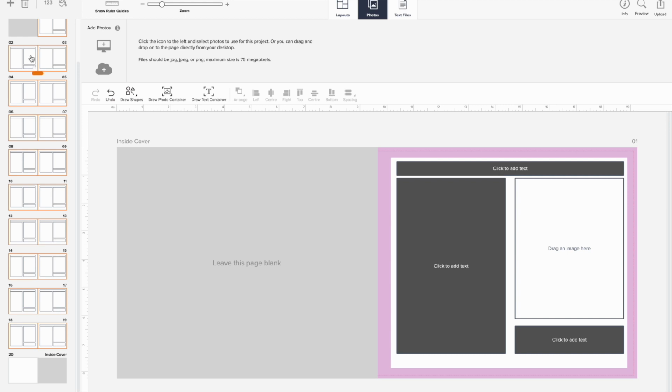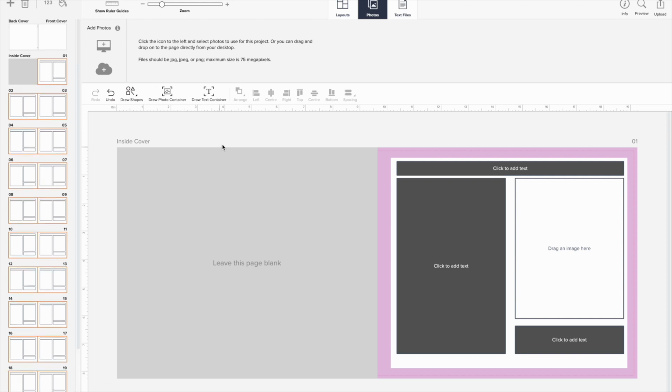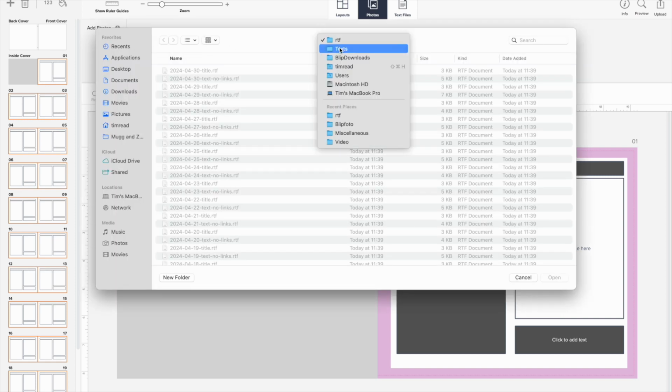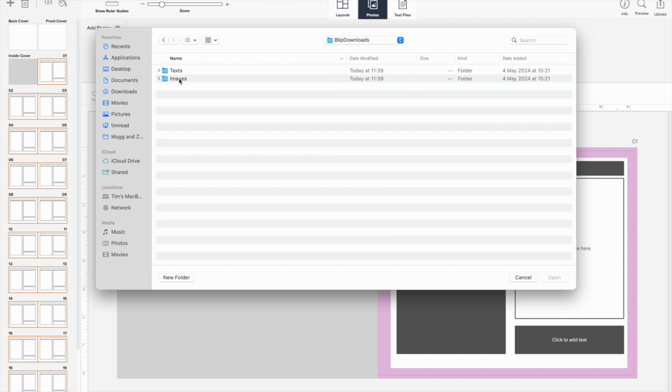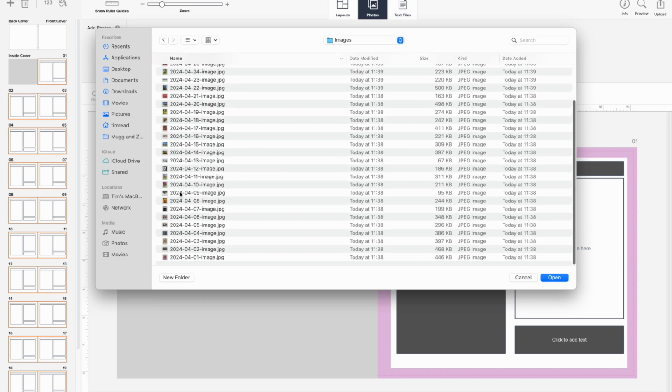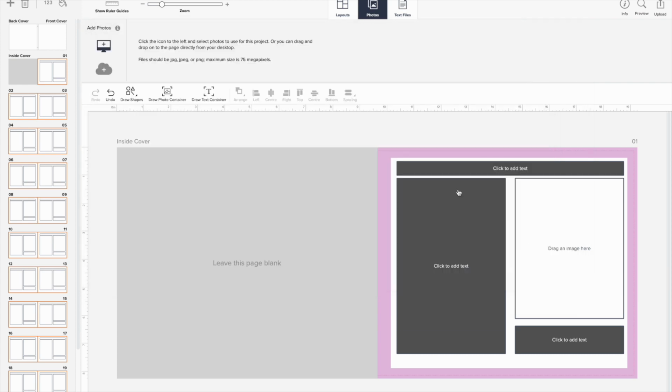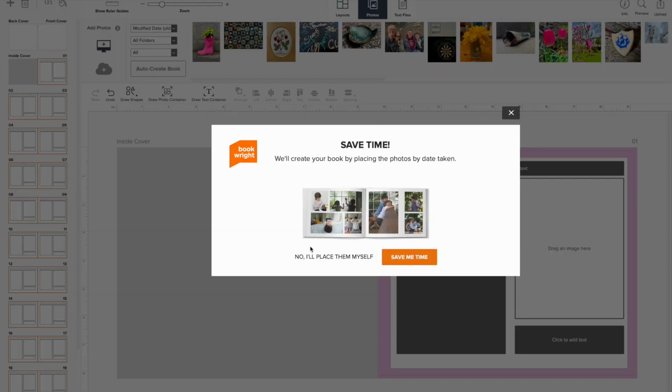Anyway, so once you've got your layout, your style, your format, you want to import the photos. So I'm just going to go and find those photos I downloaded. So Blip photos, images, I want all of these. And I'm going to open that. So that's it. Now I'll place them myself. I'll show you how this is done.